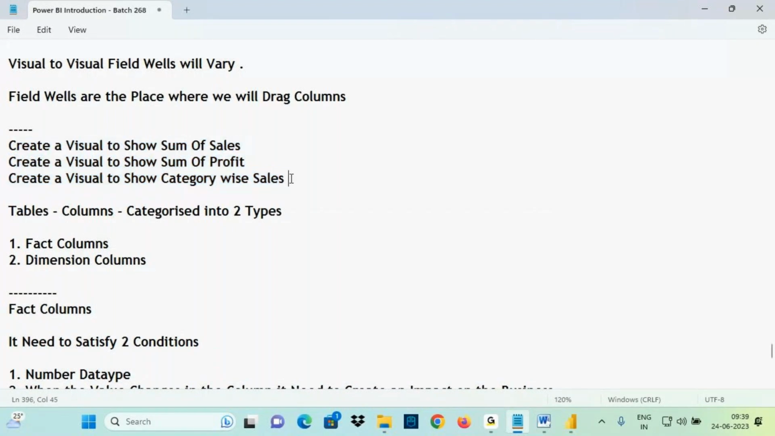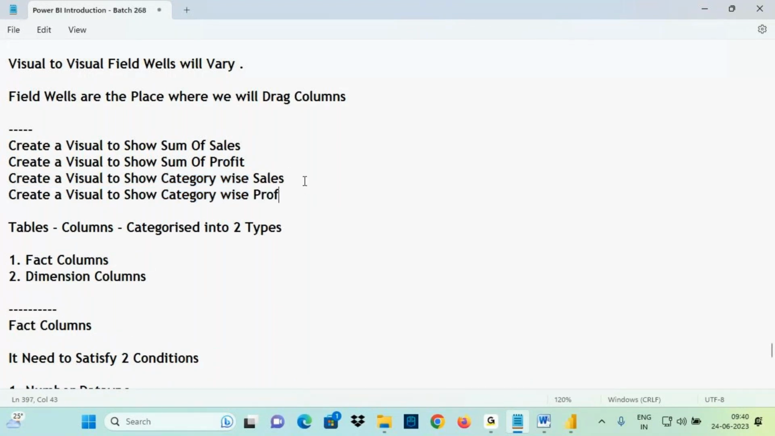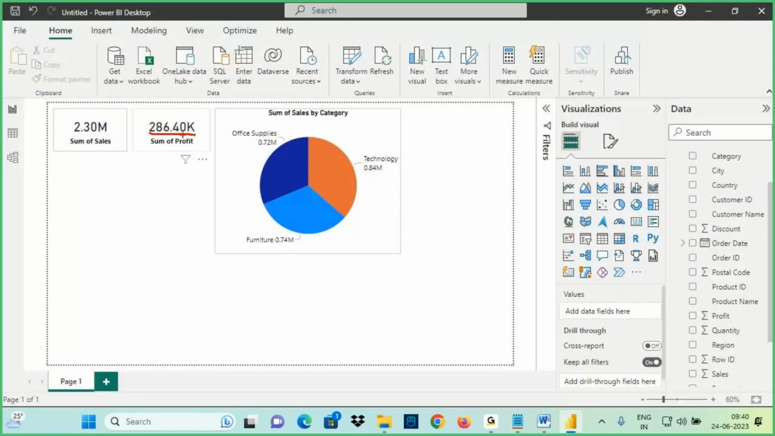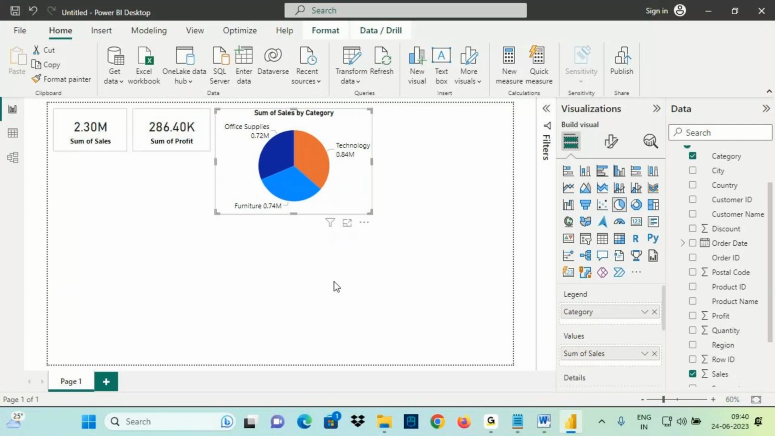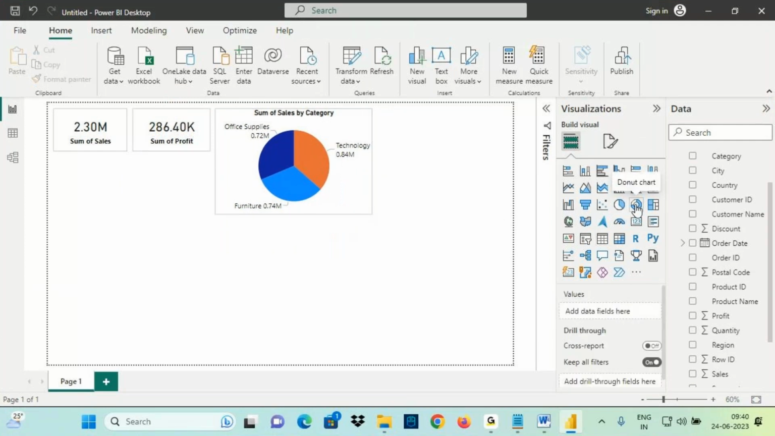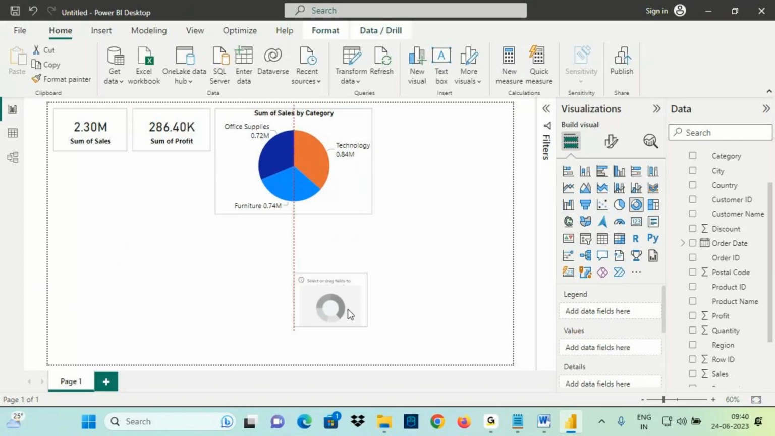So next visual my client is asking to show is, create a visual to show category wise profits. Category wise what? Profits. So now what is your total profits? 286. You need to split it based on three categories. So to show category wise profits, first I need to go and choose one right visual, guys. What is the visual I am taking now is donut chart. So for now, you people just blindly follow what visuals I am using. In the coming classes, clearly I'll tell you why donut chart, why not other visuals.